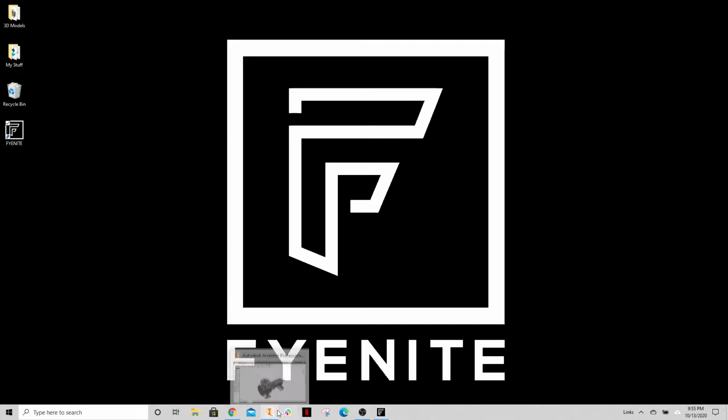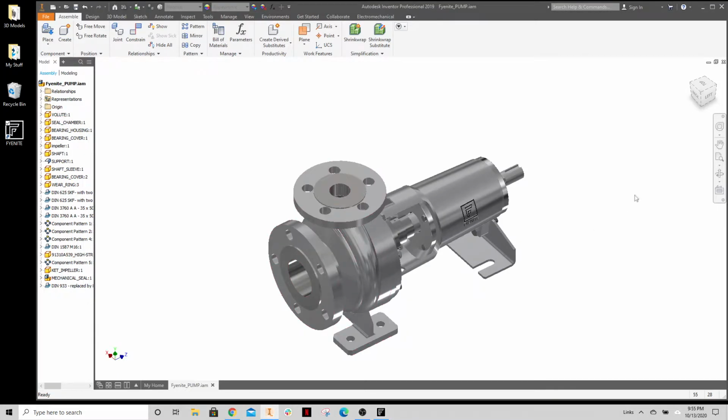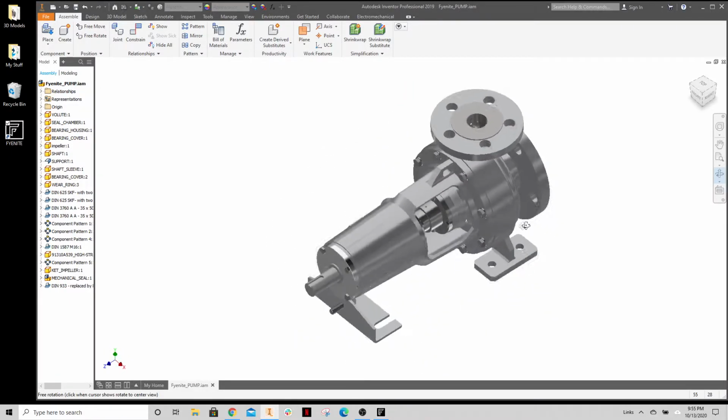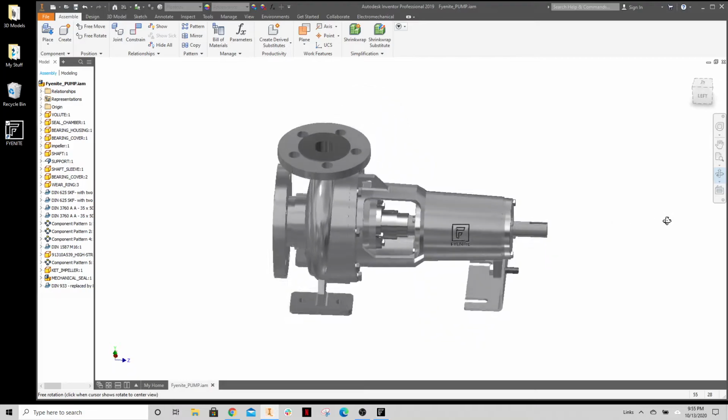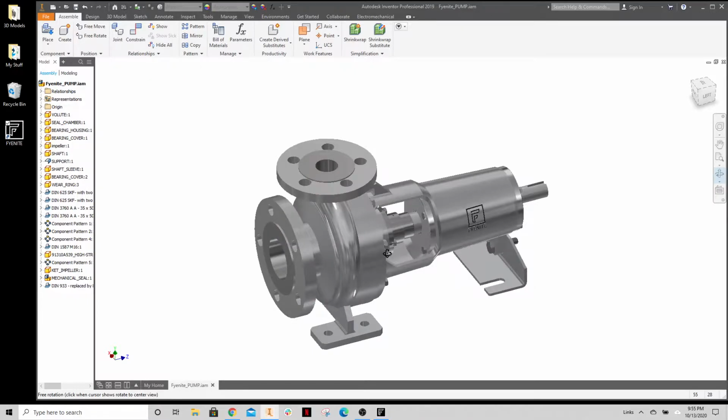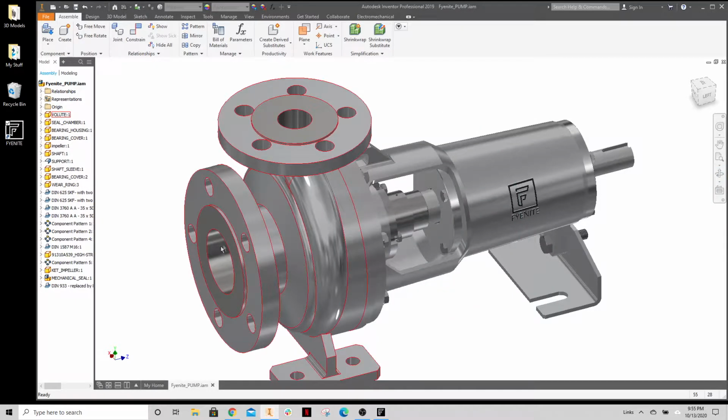Here's a model of a pump I created. You can see it's made up of a multitude of different parts. There is the main housing. There is also the inlet and outlet flanges. There is an impeller on the inside. There is a bearing housing. And there's a sealing arrangement, made up of either a packing seal or a mechanical seal.